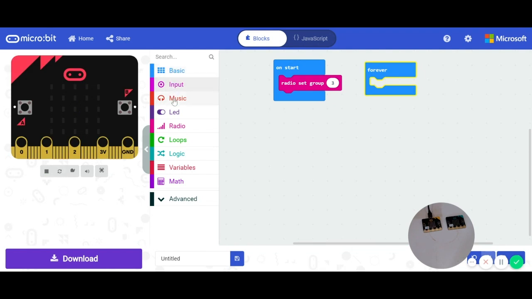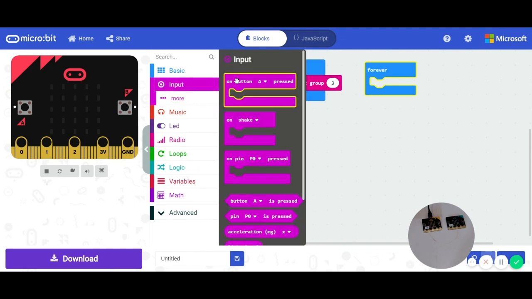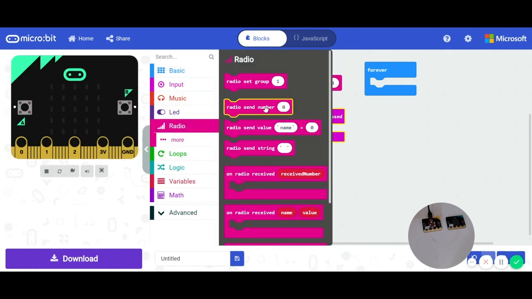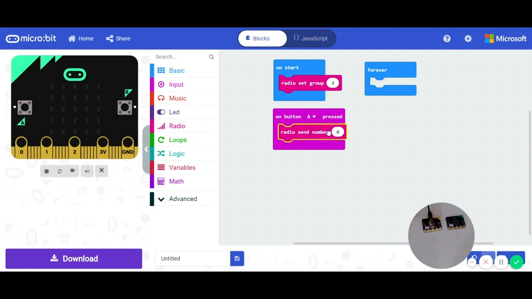And the next thing is, so this is the sender. What I want to have happen is I want to join this group, and when I press a button, I want to send a number 1 out over this channel. So input on button A pressed. I want to radio send number, and I want to send the number 1. Okay, radio send 1 on radio group 3.